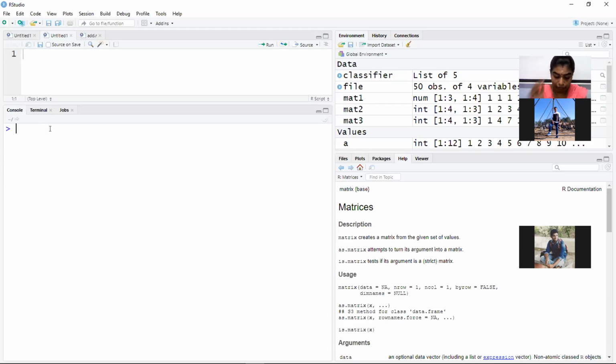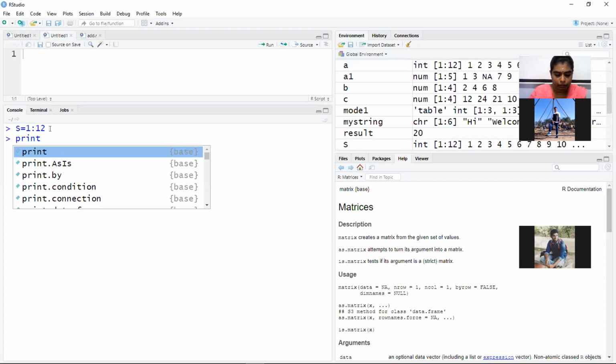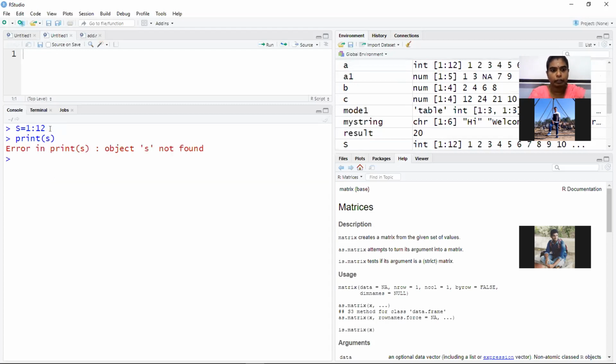Now let me try. I'm going to create a variable here. Let me say S is equal to 1 colon 12, a sequence. Now let me print S. Sorry, what was the problem? I had given a capital S, and when I tried to print, I used a small s.